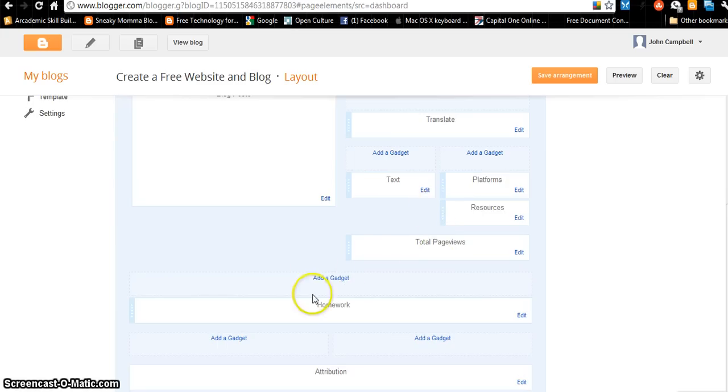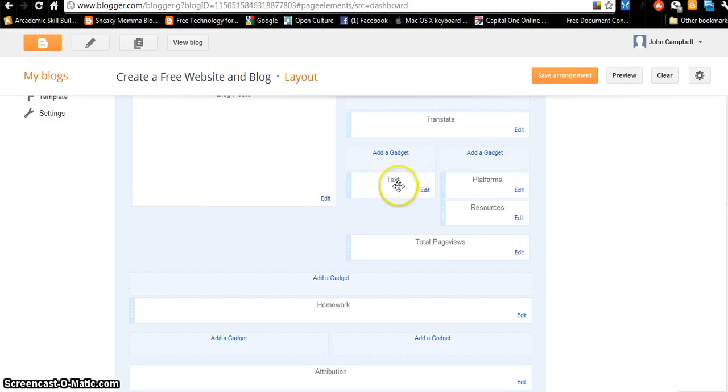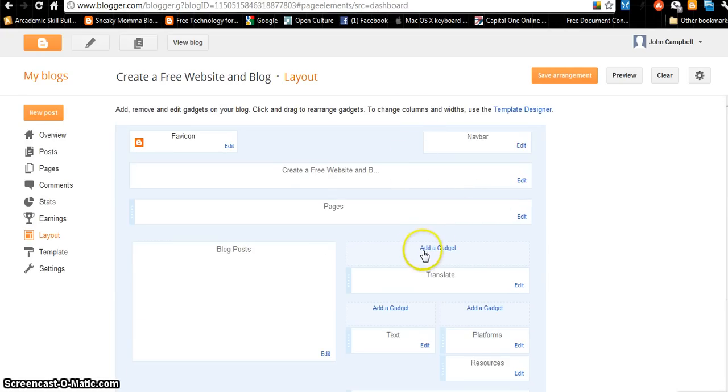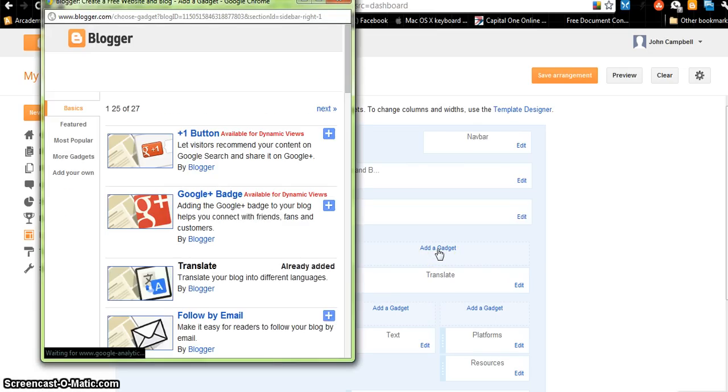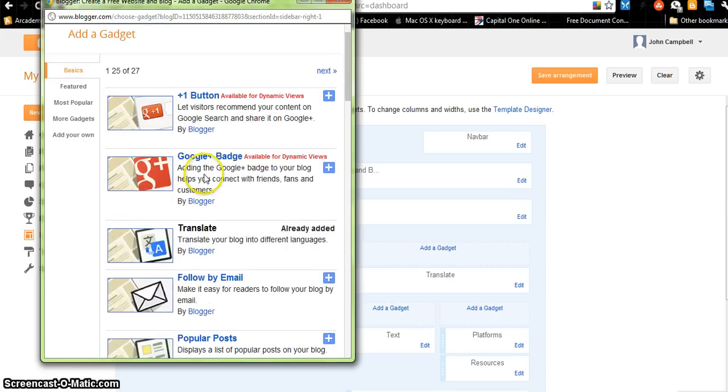Now, each one of these things is called a gadget. Platforms, this is a gadget. This is a gadget. This is a gadget. And how did I put them there? Well, let me show you. If I click add a gadget, there's only certain places where you can add a gadget. Usually in your sidebars up here. Well, let's see. I'm going to click add a gadget so you can see what a gadget is and how they got there. And when I click add a gadget, I get a big list of gadgets.